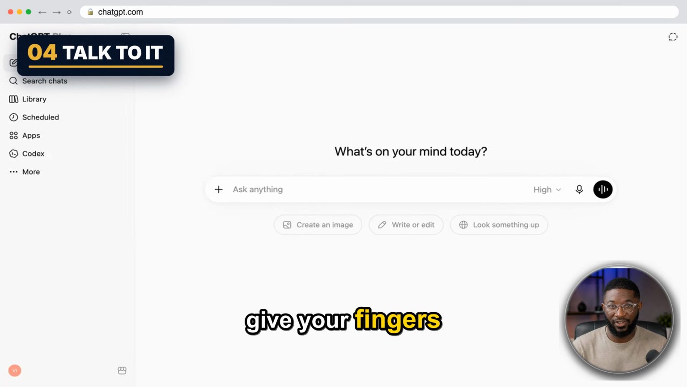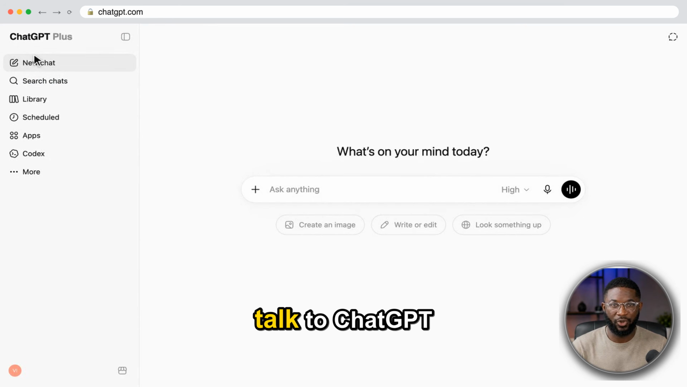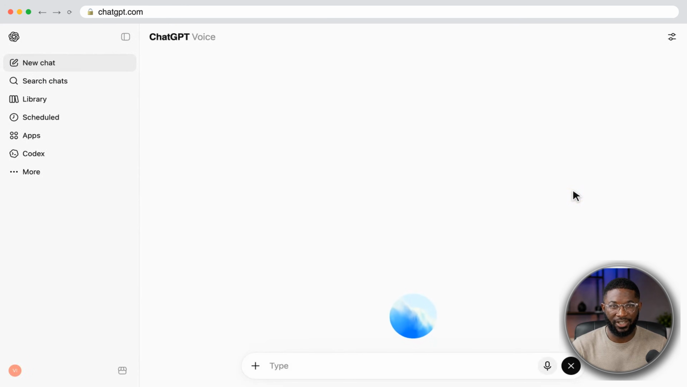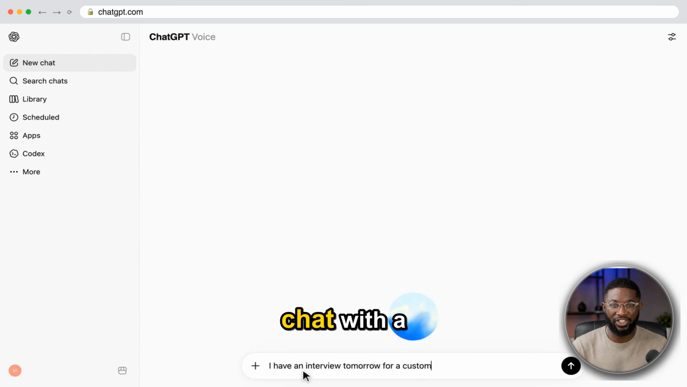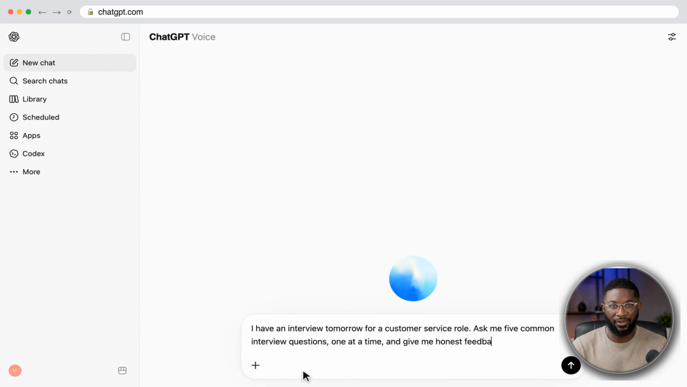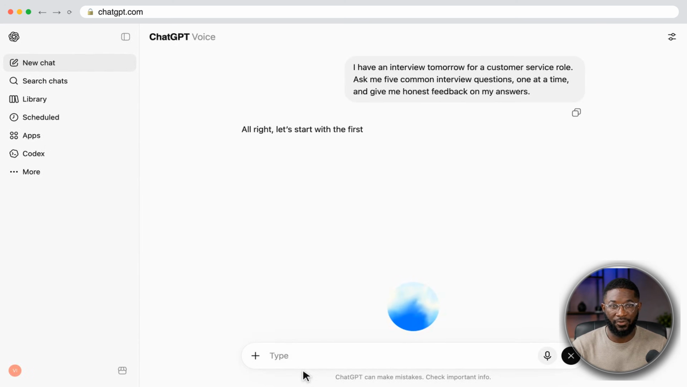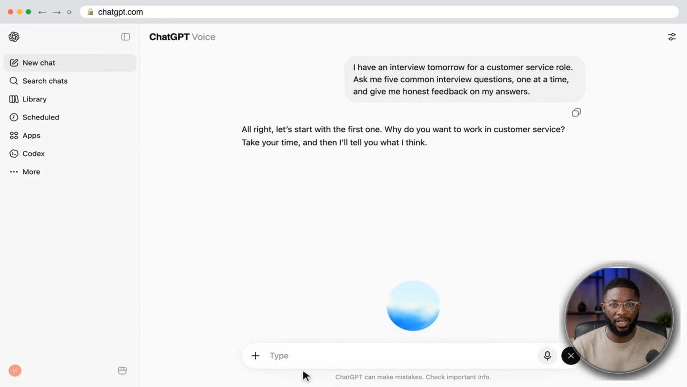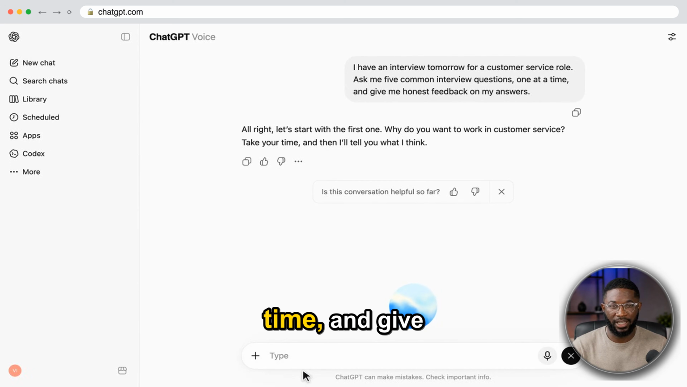Right, let's give your fingers a rest, because you can actually talk to ChatGPT out loud. And let me show you a properly useful way to use it. Say you've got a job interview tomorrow. Over on the right of the message box, I'll tap the voice button. The voice controls appear right there in the chat with a little animated wave. And now I just speak. I've got an interview tomorrow for a customer service role. Ask me 5 common interview questions, one at a time, and give me honest feedback on my answers.